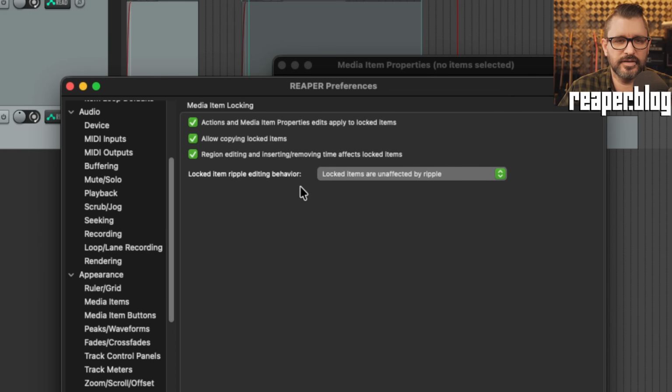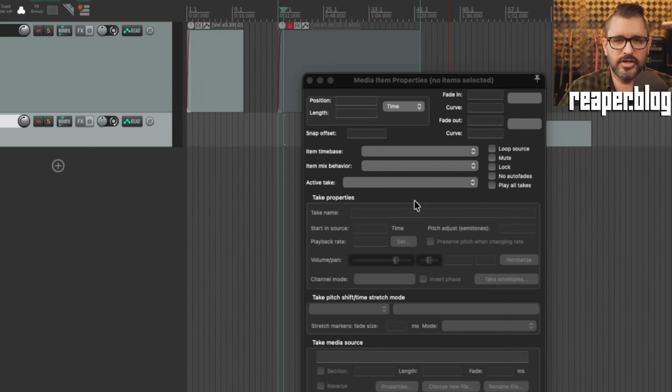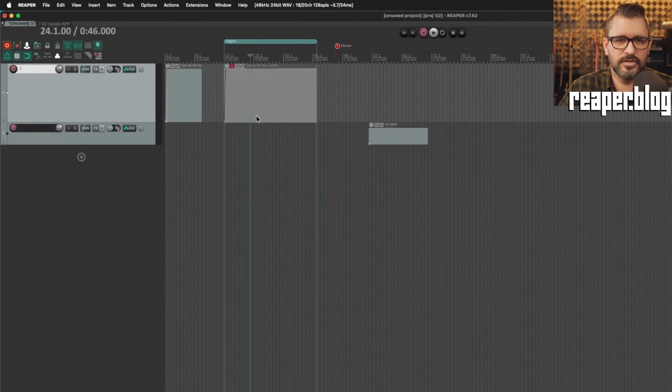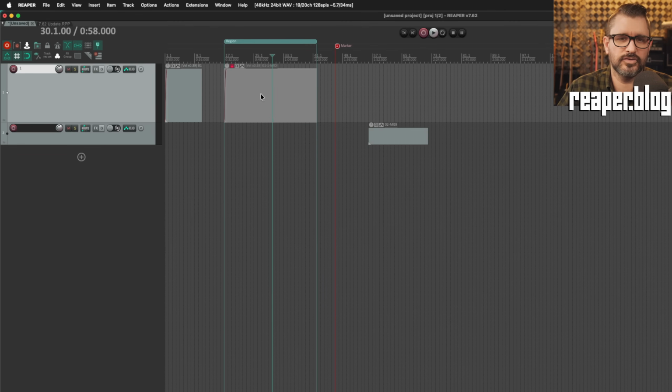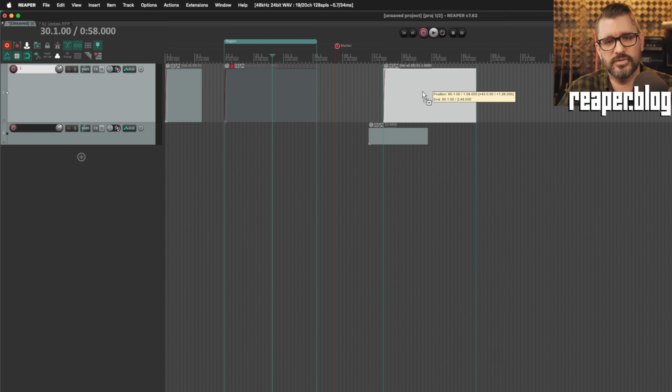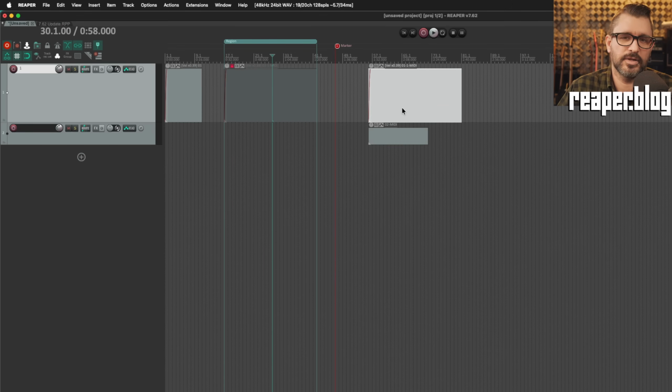Allow copying locked items. So copying a locked item, select it, copy, move here, paste, no problem. You can also hold down the Command key on Mac or Control key on Windows and drag it, and that makes a copy.